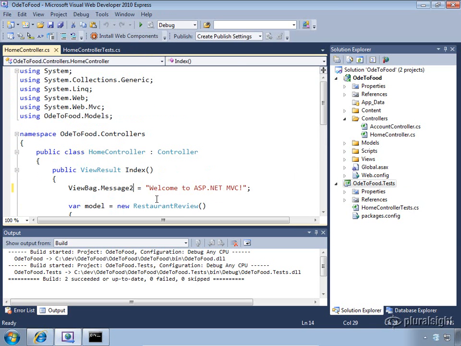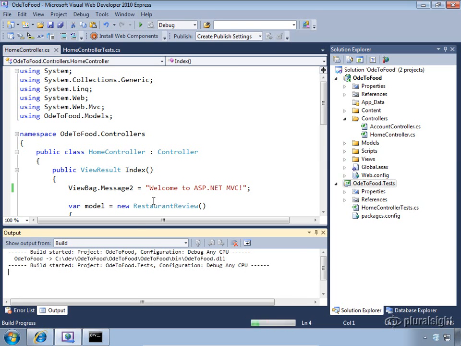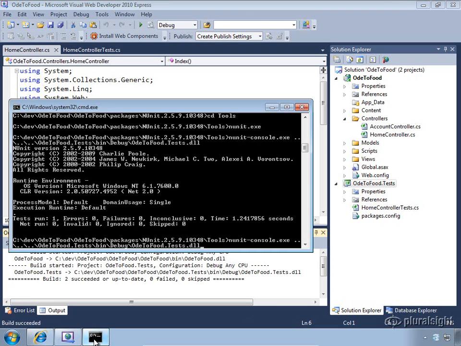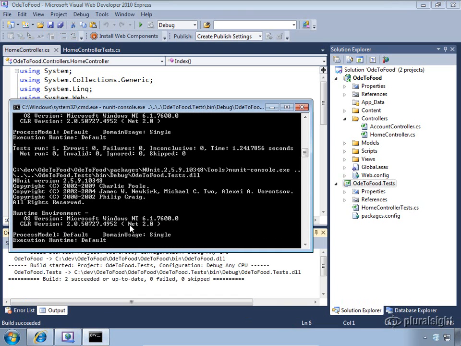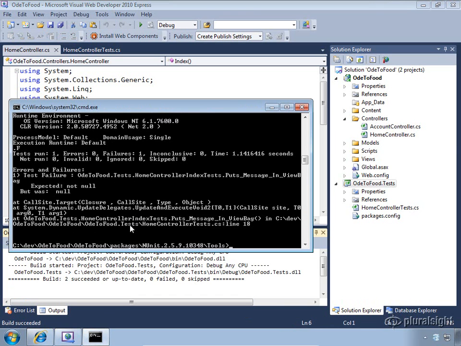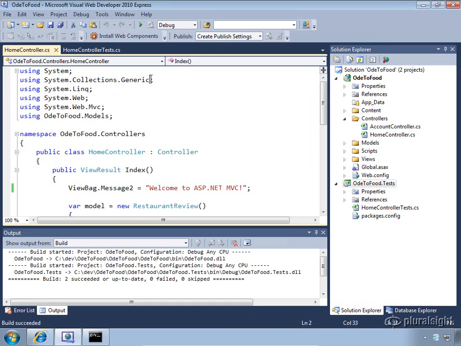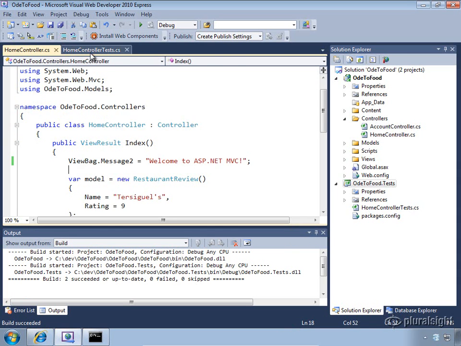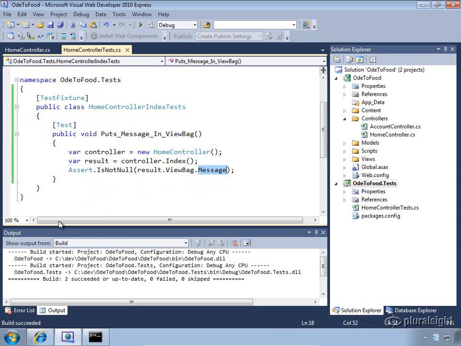Let's just change viewBag.message to viewBag.message2. And I'll do a quick build, rerun the tests, and you can see that we now have a failure. We expected a not null, but something was null. We can look at the stack trace and see that this was home controller test line 18. That will point us to the test that had a problem.